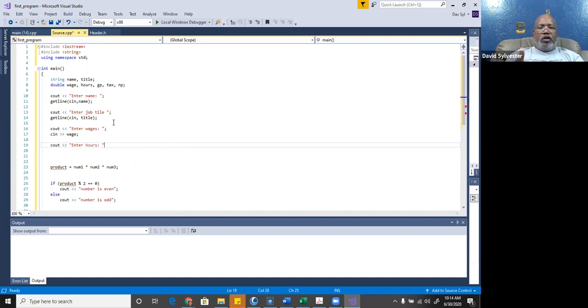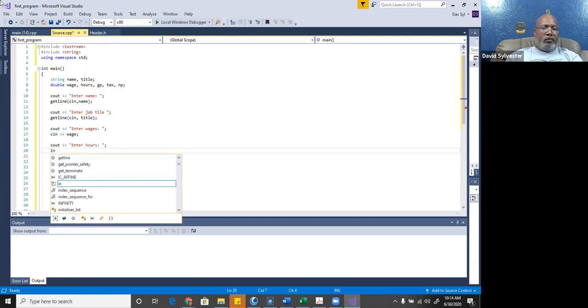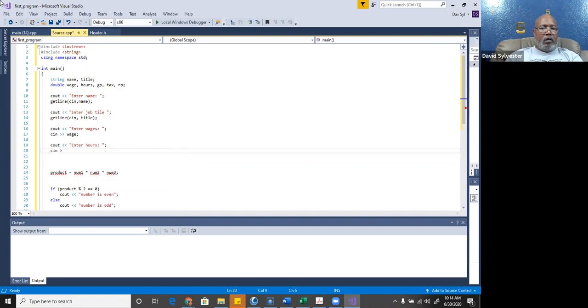And like I said, you could enter the information in any order that you want to, but you have to make sure the variables are matched with the heading and the data type. All right. So hours, and then say cin hour. So now this collects the data. This part here just allows the data to be captured and stored in the computer, so that now we can do our formulas.